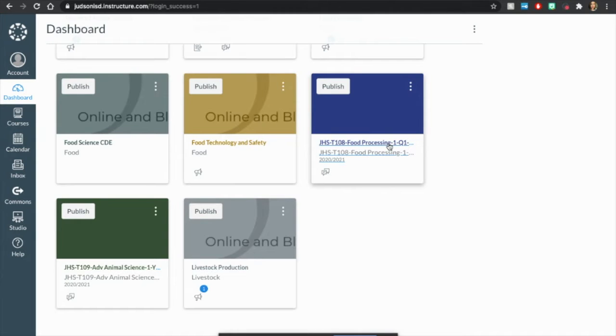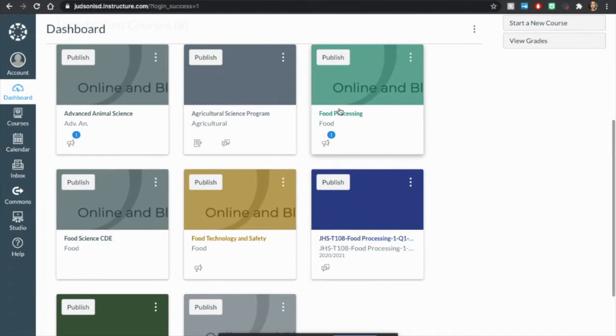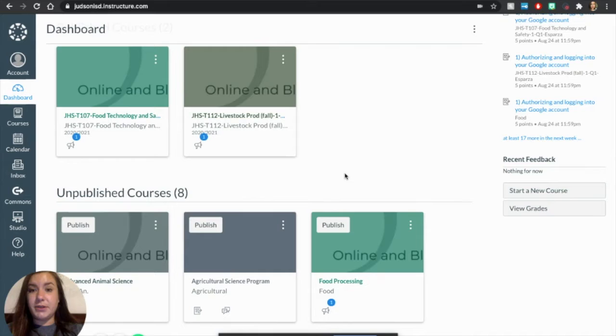So here I have my food processing, period 1, quarter 1. And up here, I have my actual food processing class that I put all my curriculum in. I'll build it as far as I need to, and then I can transfer it over, and I'll show y'all how to transfer some stuff in a little bit. Whenever you hear people talk about sandbox classes, what do you do in a sandbox? You just play around, right? So that's what we're going to do. We're going to play around with a class.